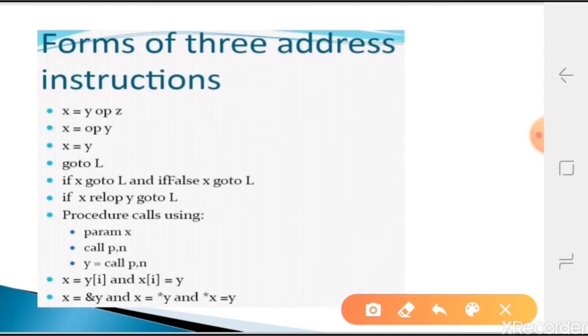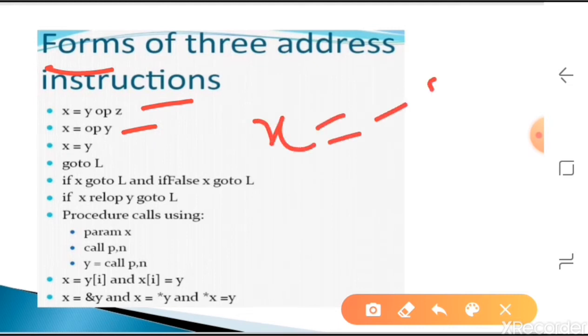Now here are the forms. Different forms are normally used in 3 address codes. So here x equal to y op z is what we are writing. Or it may be x equal to op y, like x equal to minus y. Or x equal to y, directly giving a value. Or a jump, that is nothing but go from one place to another, that is go to a particular location.